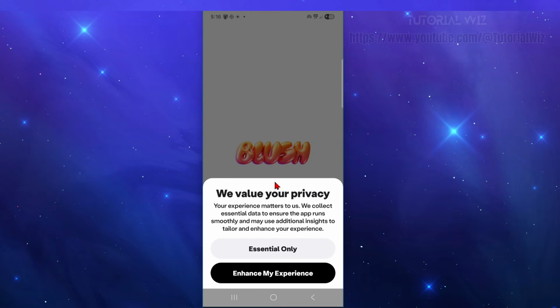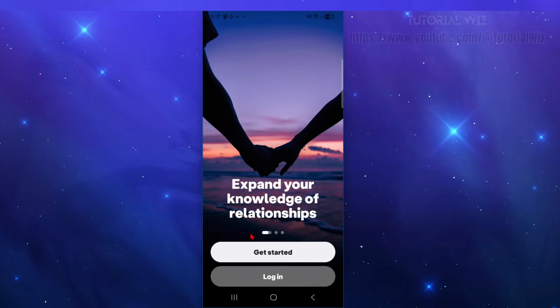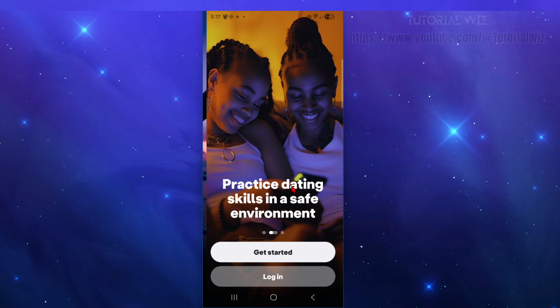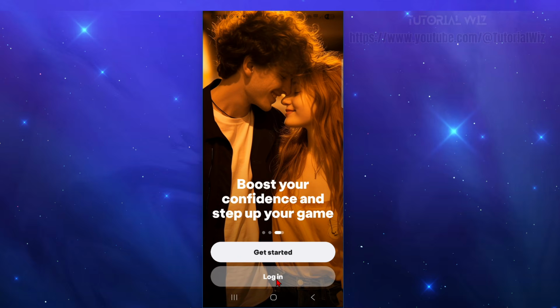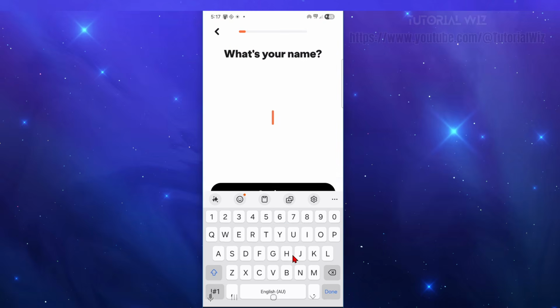Now, from here, we're going to have a little pop-up. So they're going to say, we value your privacy, so we can enhance your experience if you want, or essential only. So basically, your experience matters to them. They collect essential data to ensure the app runs smoothly and may use additional insights to tailor and enhance your experience. So I'm just going to use essential, but you can use the other one. Now, if you don't have an account, click on get started. If you do, go ahead and click on login. So I'm going to click on get started.